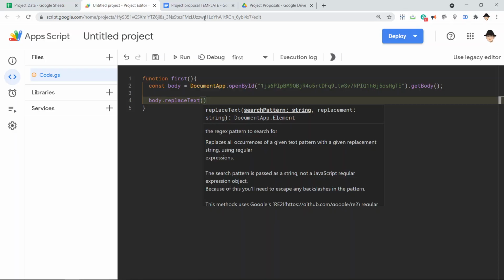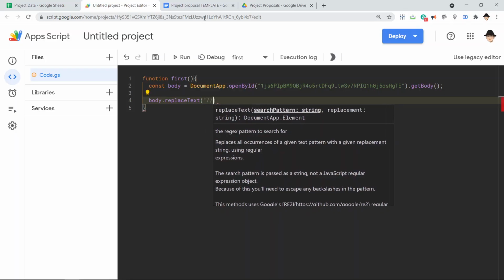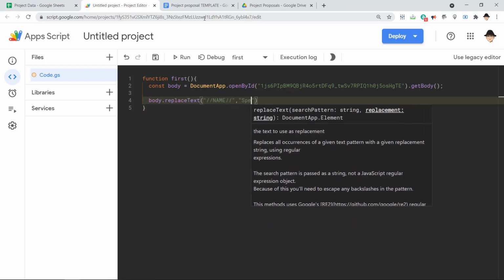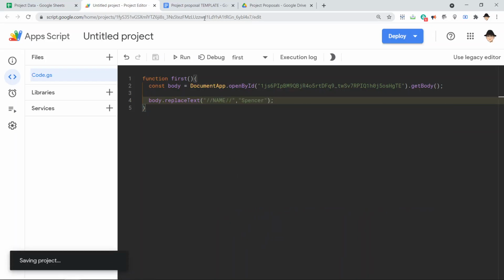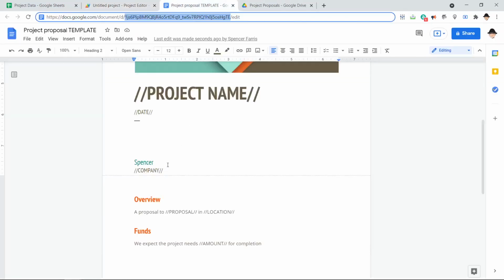And the nicest thing is it actually searches the entire body. Some other functions, we have to go through every attribute or every paragraph. Here, we can just look across the entire body. Now, just to test it, I'm just going to replace it with my name. So let's look for name and replace it with Spencer. And that's exactly what it did.